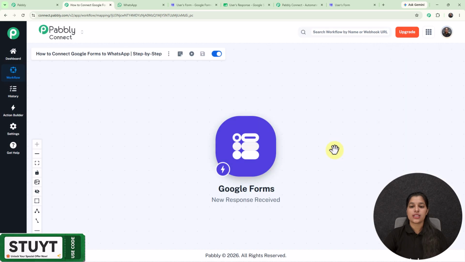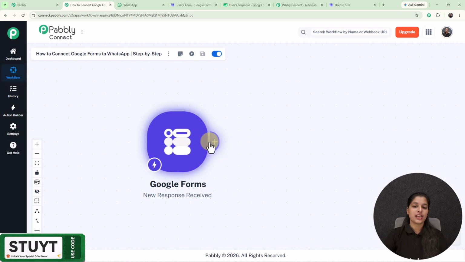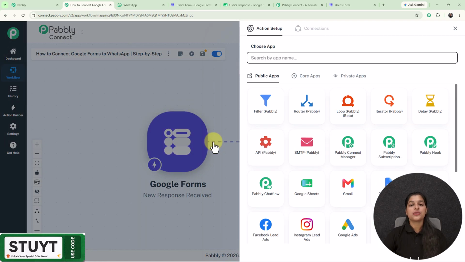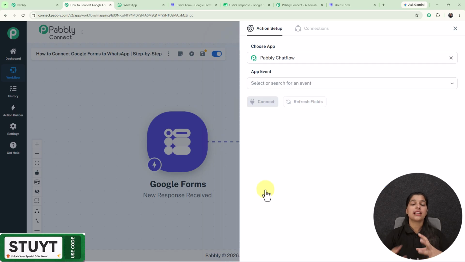Now let's send a WhatsApp message to our demo user. So for that, I'm going to use my action application as Pabbly Chat Flow, which is an amazing application provided by Pabbly that help you to send WhatsApp messages to your leads. And by using this application, you can also create WhatsApp chatbots, AI assistant, which will automate your entire WhatsApp conversations.